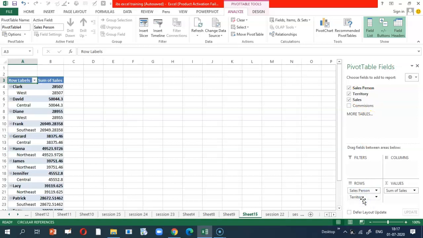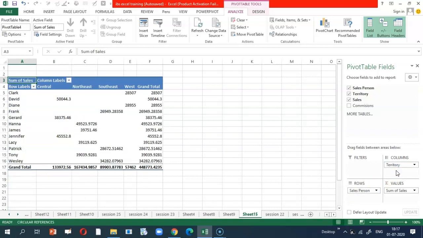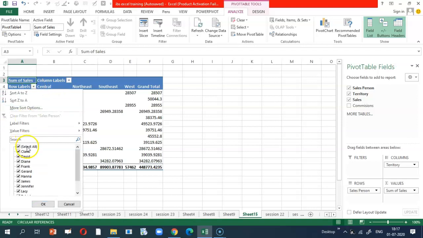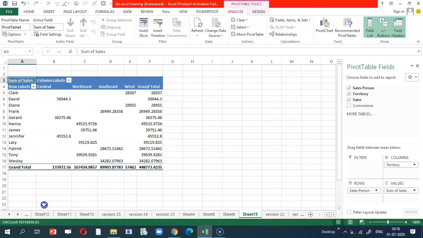So if you can see, the salesperson and the territory has come one below the other. If you want, we can change the findings. You can drag it to column. So if you feel this way of representation is good, you can continue. Okay, so go to the drop down arrow. I want only Mr. Frank. Click on Frank and say OK.